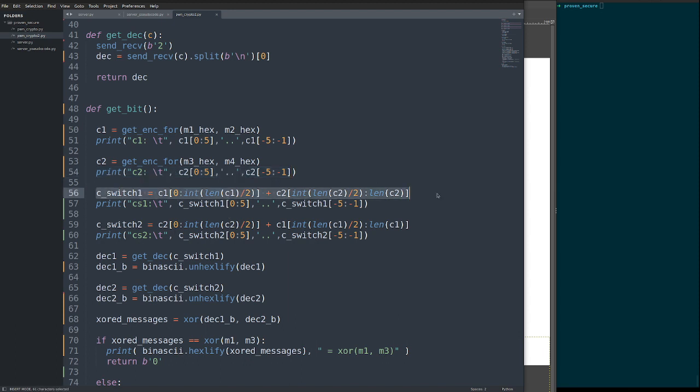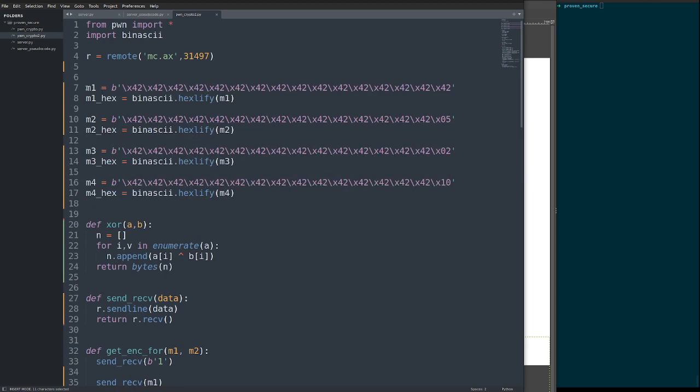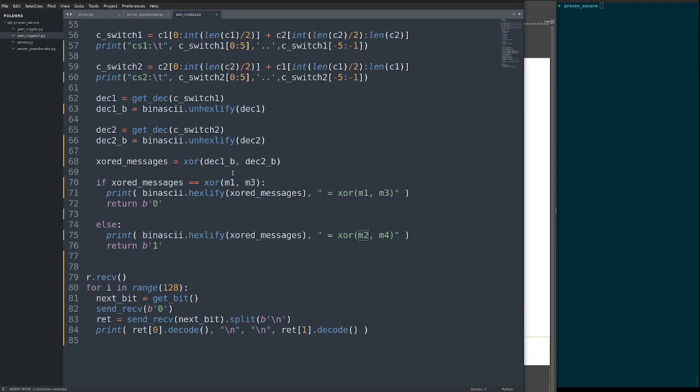We're going to then switch the blocks around like we've seen before. And we will then get the decrypted values for those switched ciphertext, which it allows because it hasn't seen those before. And then we're going to XOR those 2 decrypted values together, right? And we're going to check if it matches the XOR of our messages. Because if the bit is 0, it will be M1 and M3. And if the bit is 1, it will be M2 and M4. So I hope that makes sense.